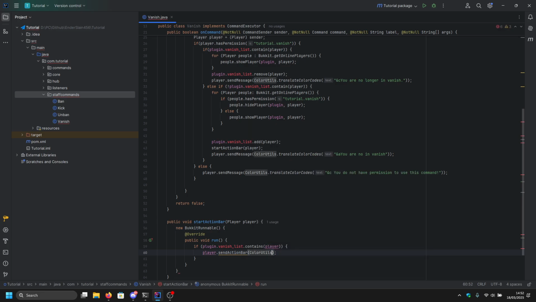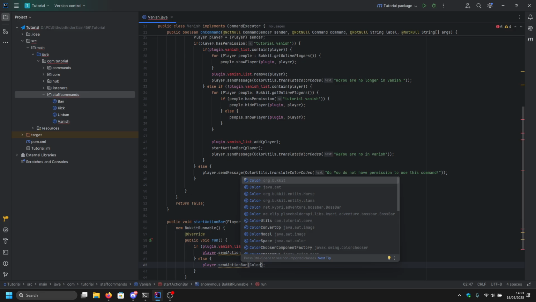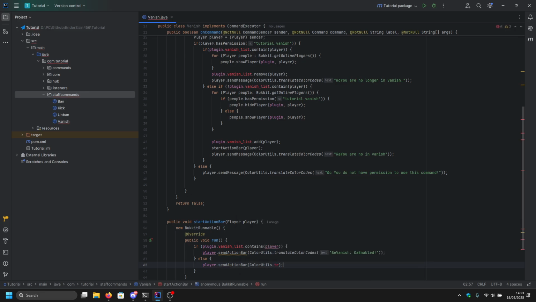ColorUtils.translateColorCodes, and then inside of here gonna type add E for yellow color, so Vanish, and then add A enabled. So that means above the hotbar they would see that they're in vanish, just as a constant reminder. Now underneath here you want to type player.sendActionBar ColorUtils, so translate color codes.